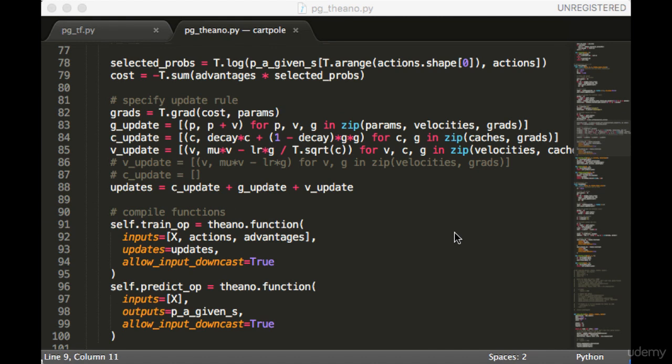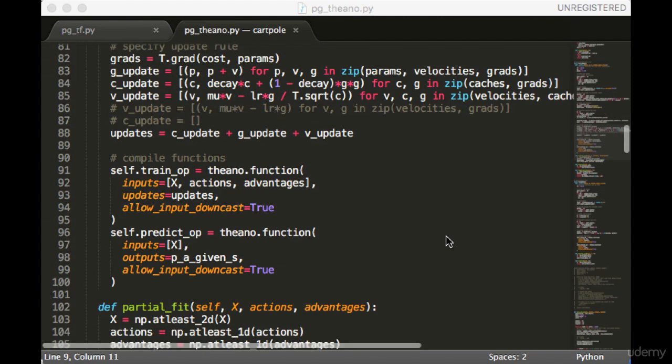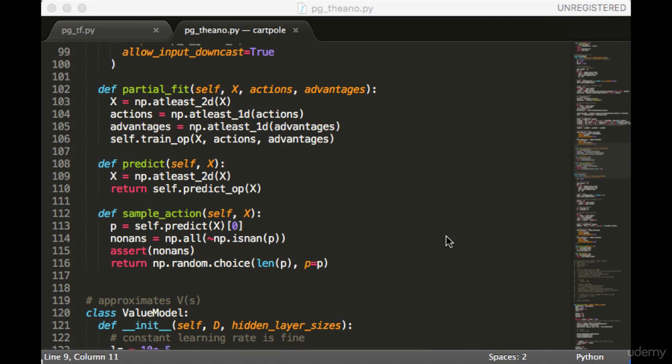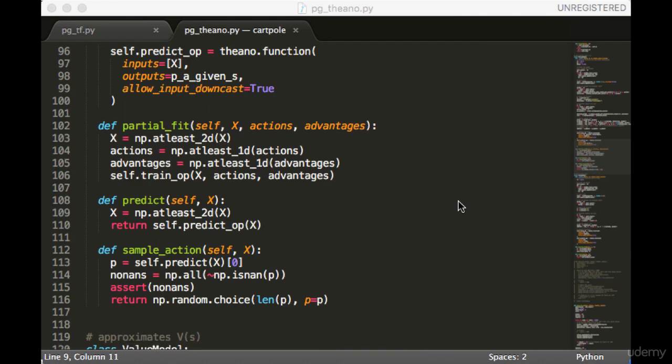With Theano, we have to specify the update rule. So here are the updates for RMS prop. You can also comment that out and uncomment the pure momentum version too. Once we have all of that, we can compile the train op and the predict op. Next, we have the partial fit, predict, and sample functions. These exactly mirror the TensorFlow versions.